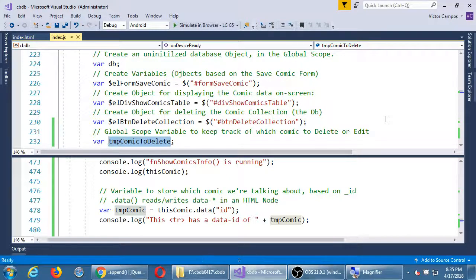But here we've got a variable that we've created outside of a function so that we can use it then in any function. So what we want to do is, okay, if we've clicked on a speech bubble, we know which comic we clicked on. We've checked the data ID, we've stored it here. So we need to set temp comic to delete equal to temp comic. That will then set the comic in question to the global scope so that we can use it on our other functions where we're going to delete or edit that comic in question.